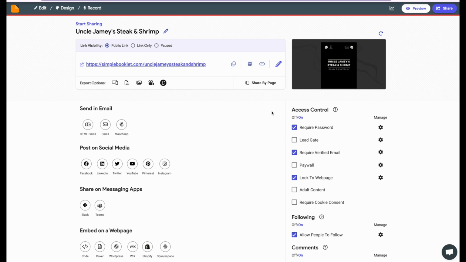And that's it. Your Simplebooklet is now locked to your approved web pages. If someone tries to access it from an unapproved URL, they'll be redirected to the page you set.